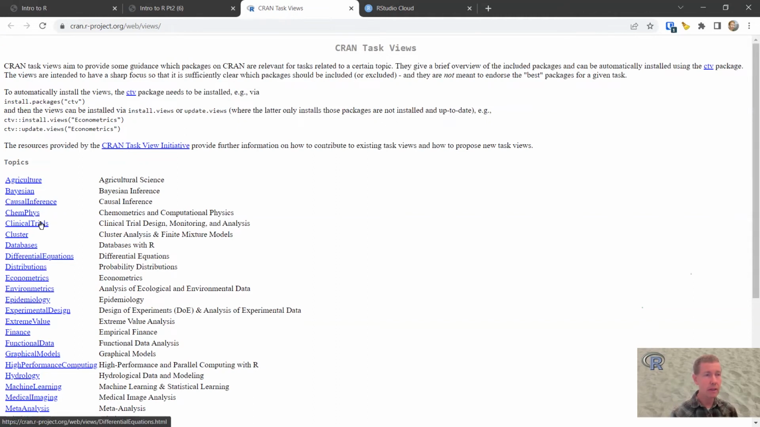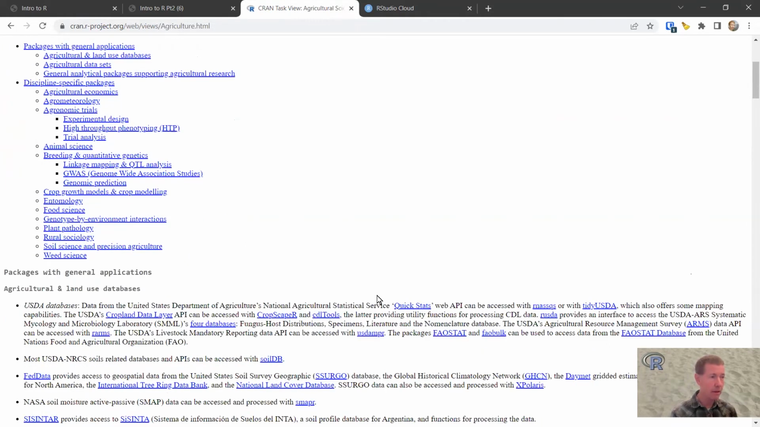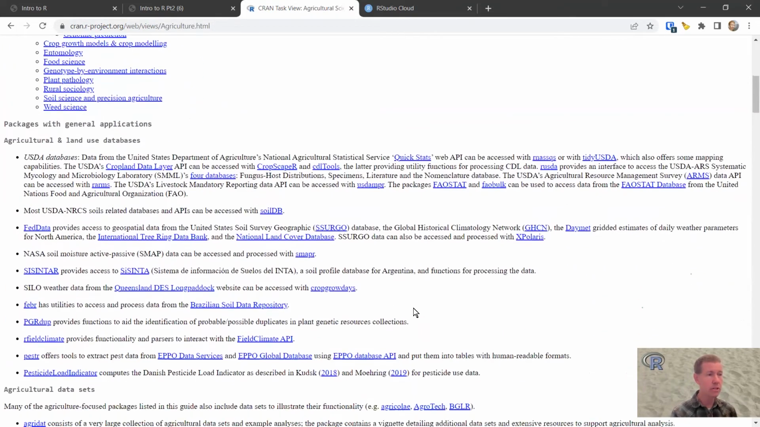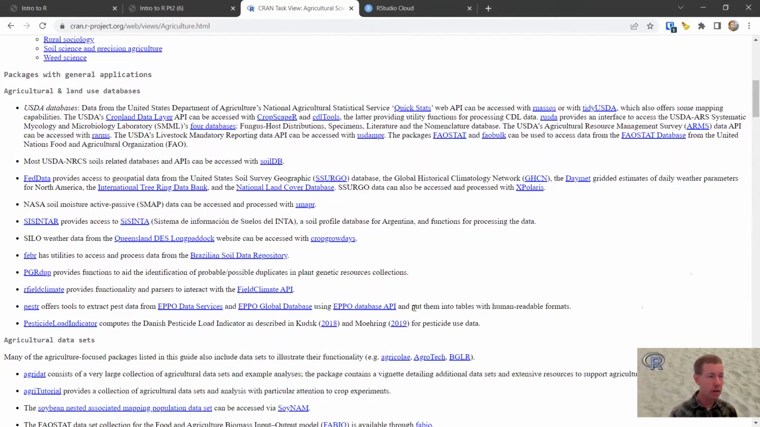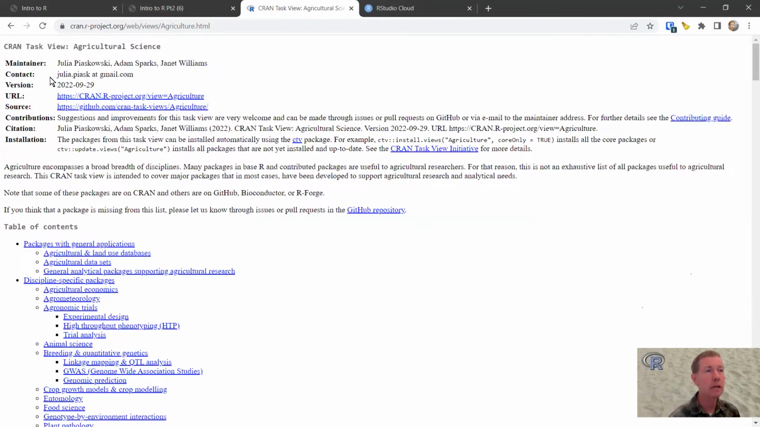For example, there's a task view for agriculture. And this is basically written by somebody who works with agricultural research and knows lots about it, also works with R. And he or she, or it's usually a group of folks, oh, this one's quite recent. I just updated it a couple of weeks ago.